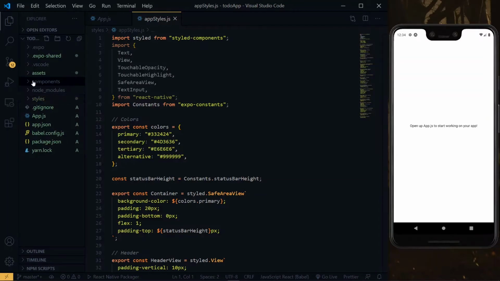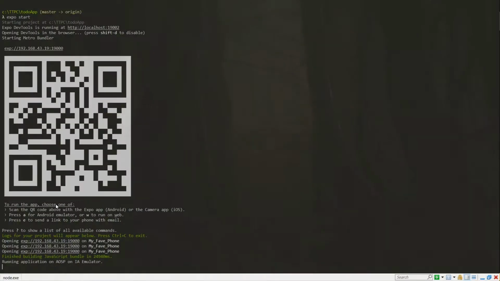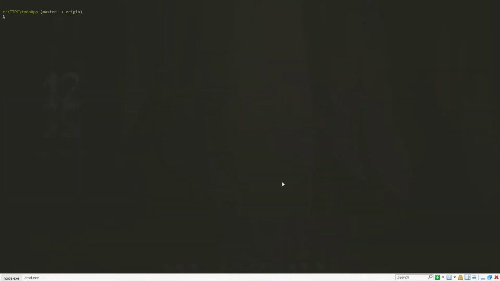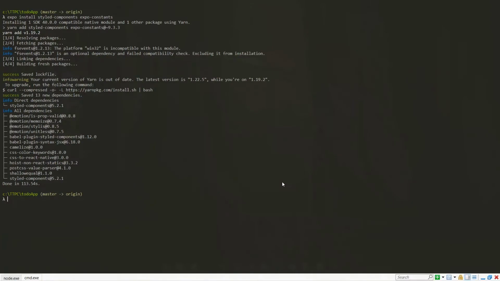Now in the components directory, let's create a home.js file. Once we are done with that, let's open another command line in the same directory and install a few packages. We'll install styled-components and expo-constants. These packages were used in the appstyles.js file. Now let's go back to our code editor.